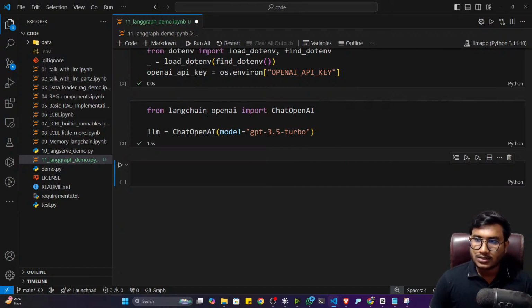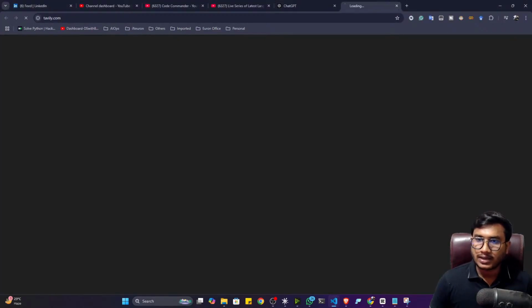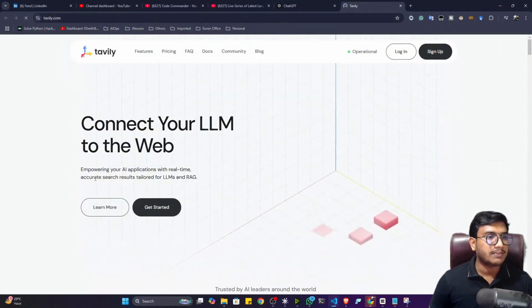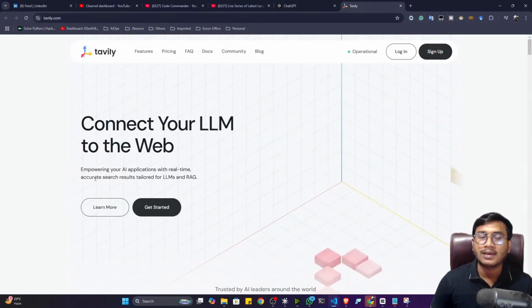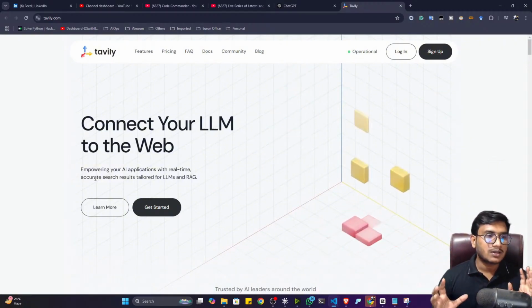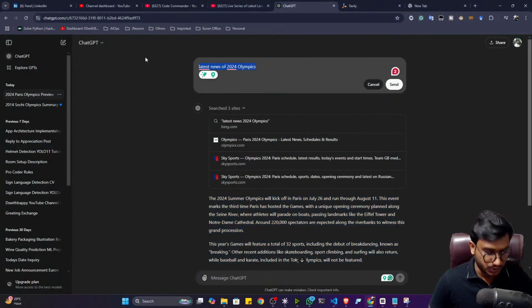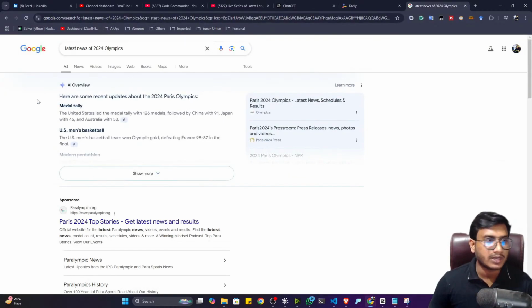Now, see, the tool we will be using is a search API tool. The name of the tool is Tavily. So you can see Tavily. Tavily is one of the amazing websites. It provides an API, and with the help of that API, you can search over Google. That means it is kind of a Google search engine. Whatever search we usually perform in Google, let's say I will ask the same question: tell me the latest news of Olympics. Now see, Google is searching from different sources and it is giving me the response.